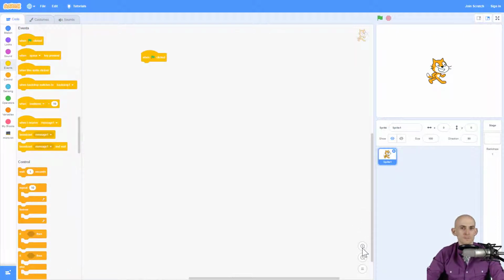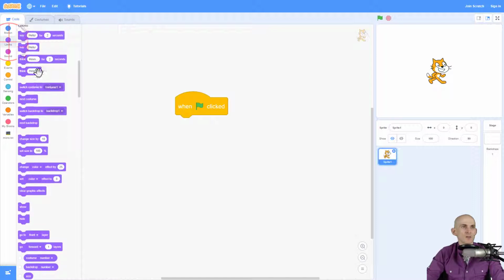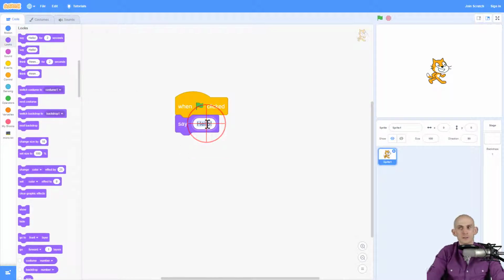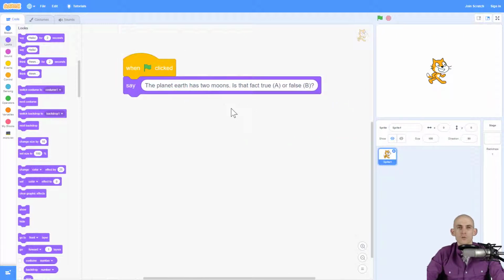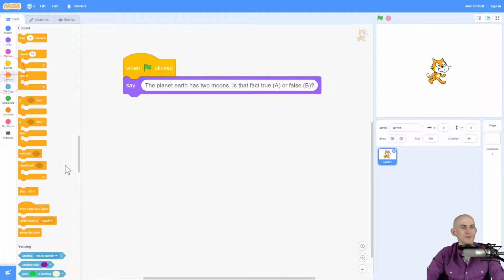So when we press the green flag, let's zoom in, we're going to ask our question. And we can make the question like, the planet Earth has 2 moons. Is that fact true? And we want to let the user know what button we think true should be, or false. And we want to let them know what button the false answer should be. So if the user thinks the planet Earth has 2 moons, they'd press the A button for true and B for false.